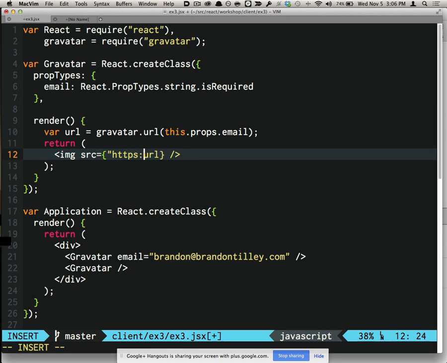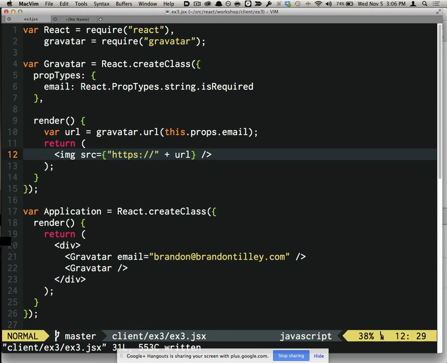Yeah, so inside of the curly brace would be a JavaScript expression. So anything in JavaScript that returns a value, you can put in curly braces. So not if statements, but you can do ternary statements.